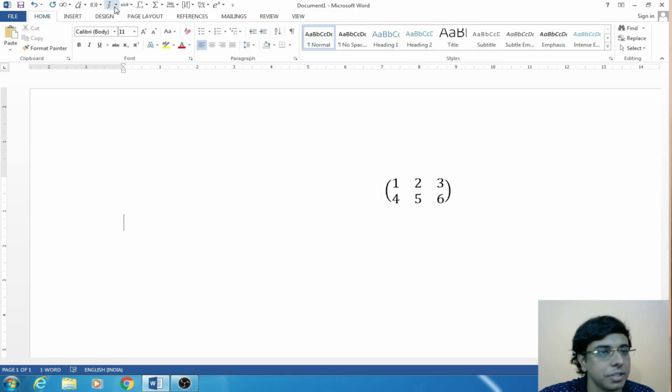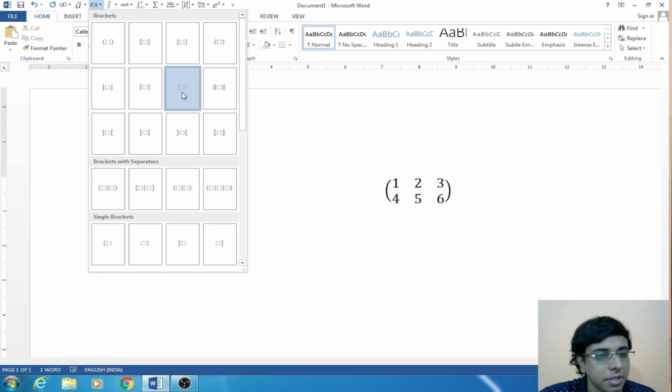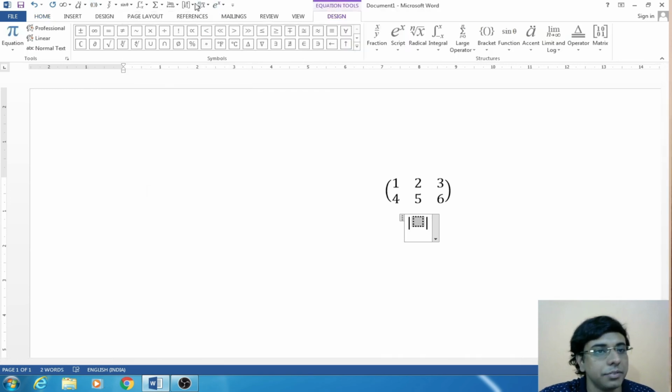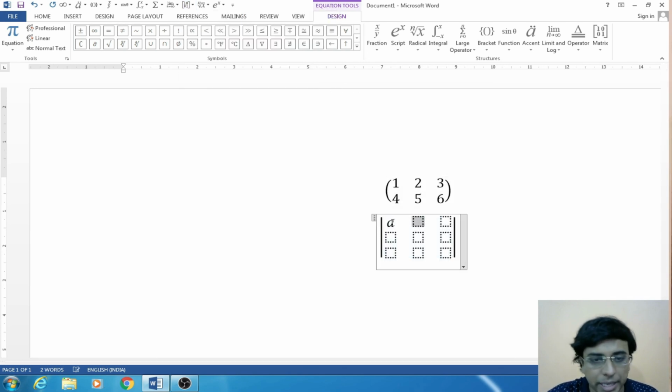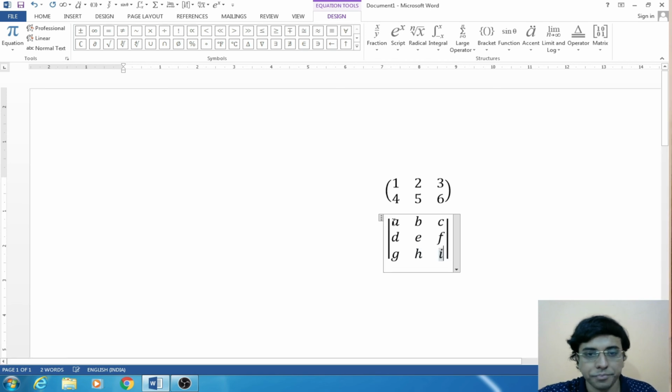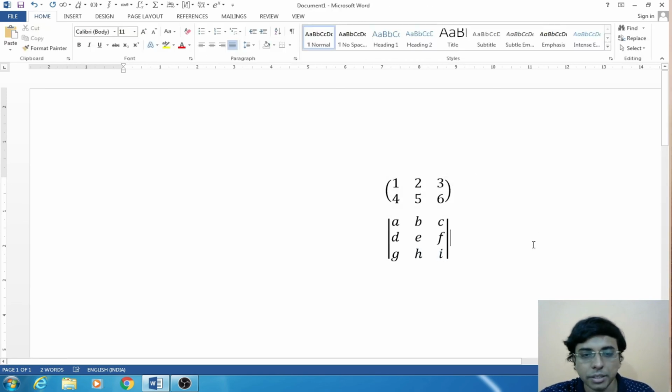Now suppose I want a determinant. So for that again I have to go to the brackets. Here is the determinant symbol. Now I want a 3 by 3 determinant, suppose. So here is the structure given. Now A, B, C, D, E, F, G, H, I. So see, it has come and how beautiful it is looking, right? So this is all about the things which we need before we start typing or taking the online classes.